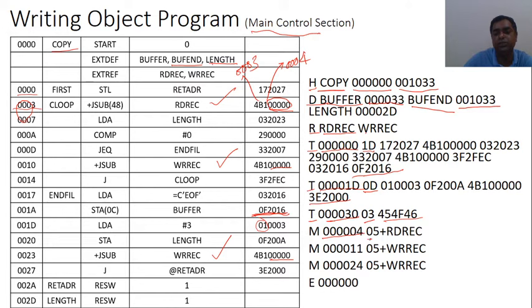So it is written here 05, and what we have to do here is add the value of RDREC, for getting the address of RDREC at the time of execution. So it is written, the modification flag is plus, and we have to add the value of RDREC. Now in this case, this is also a format 4 instruction. So what will be the address of the corresponding modification record? That will be 0011, because this instruction starts from 0010. So the address corresponding to 4B will be 0010 and corresponding to 10 that will be 0011.